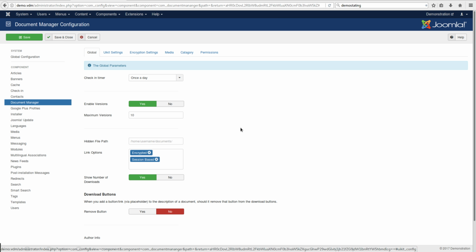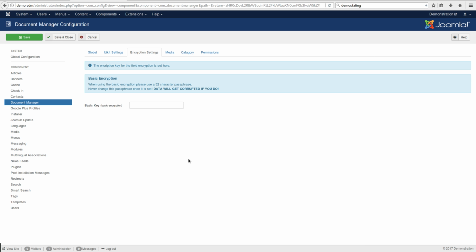This also works with this encrypted feature here. You'll have to add a value here for that feature to actually be functional. And this value, once it's been added, should not be changed. It will render all values that have been saved using this encryption, and you won't actually be able to open them.